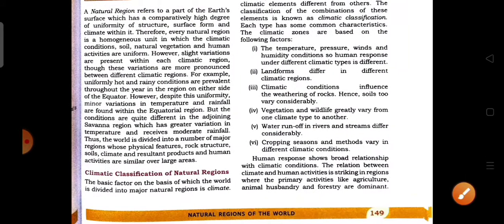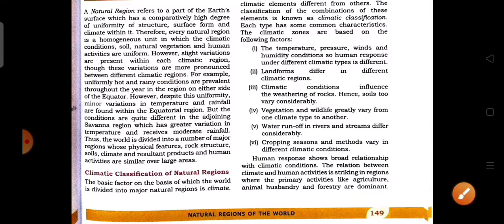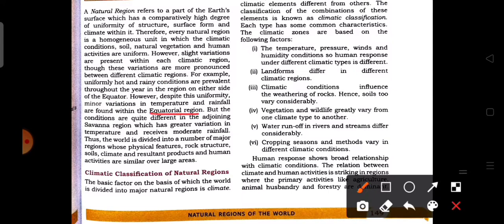However, slight variations are present within each climatic region, though these variations are more pronounced between the different climatic regions. For example, uniformity of hot and rainy conditions is prevalent throughout the year in the region on either side of the equator. However, despite this uniformity, minor variations in temperature and rainfall are found in the equatorial region. But the conditions are quite different in the adjoining savannah region.